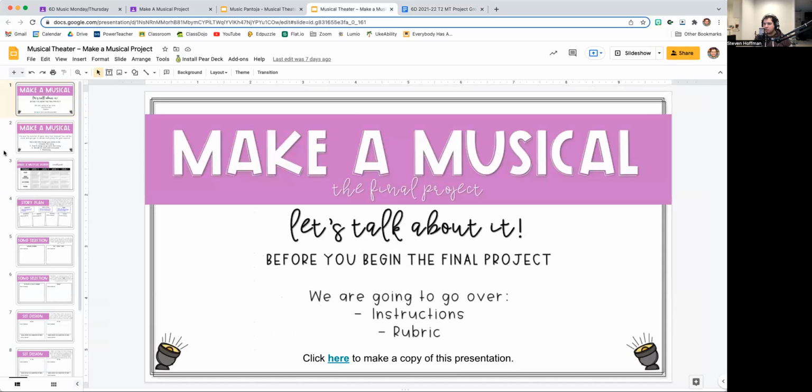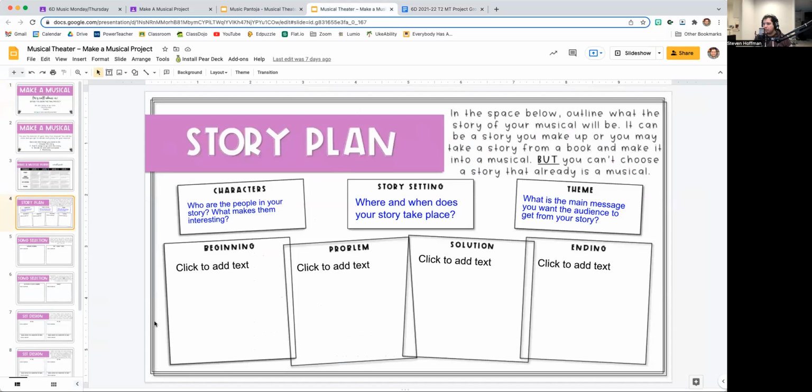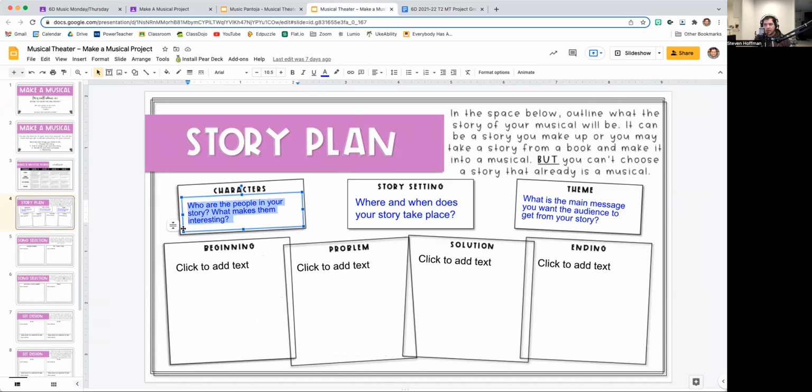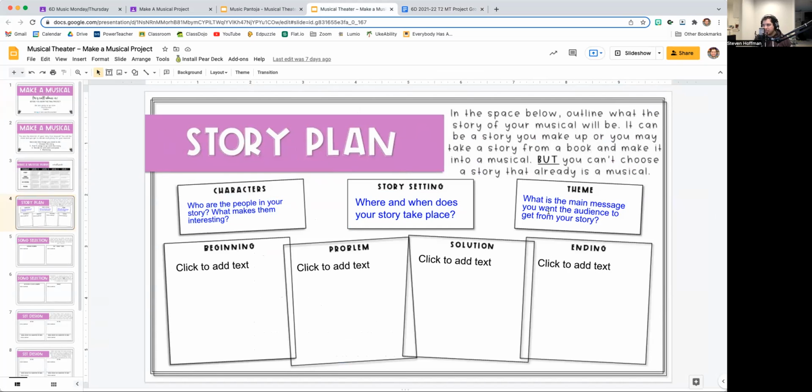To go over the actual project itself, in this story plan, you should do this first. I like to approach creating your story from a couple of different angles. One of them is the characters. Who are the people in your story? What makes them interesting? You'll also need to decide on where and when your story takes place. And this is another really important approach: what is the main message that you want your audience to get from your story?